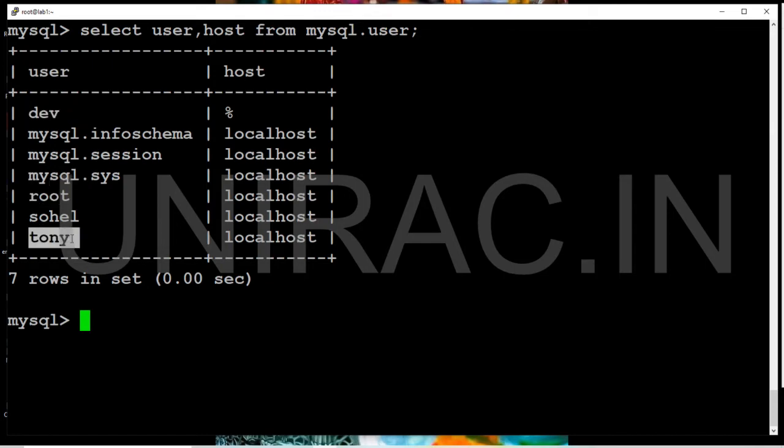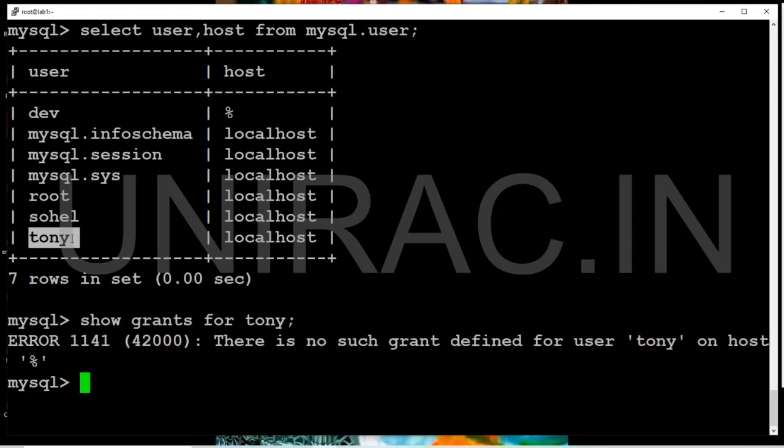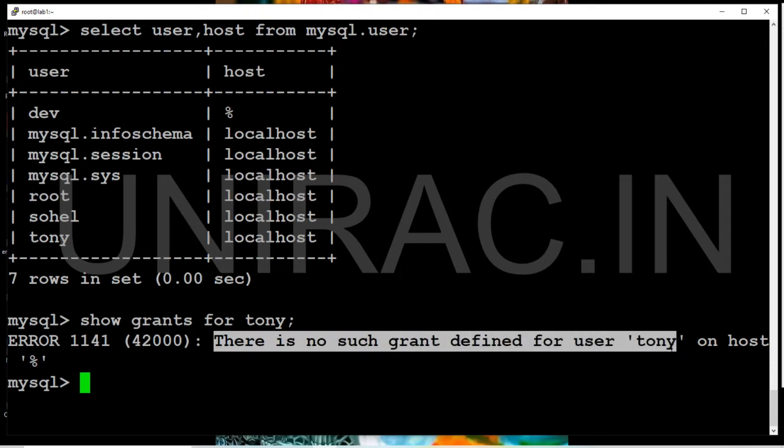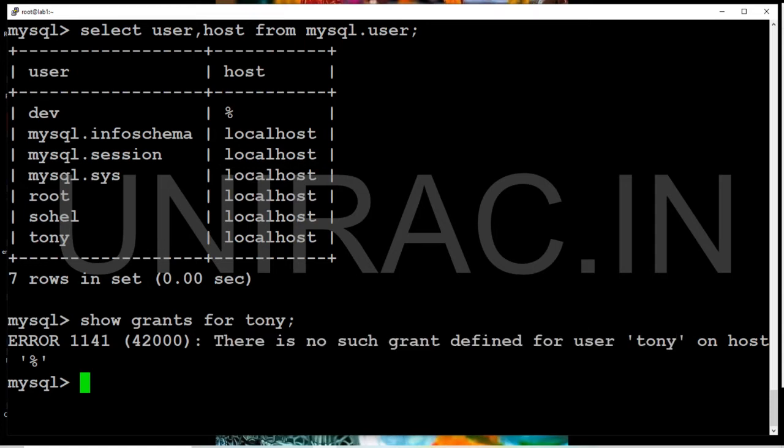Let's take an example, the user Tony, and verify the grants for Tony. There is no such grant defined for user Tony, so no grants are specified for Tony. Now you can grant all on your classic models database.